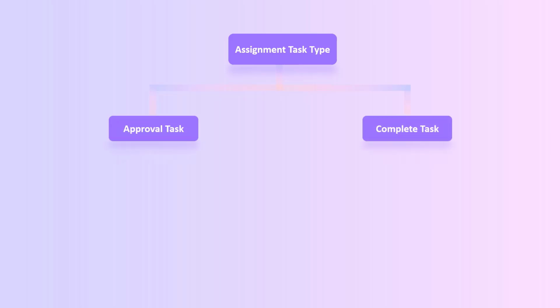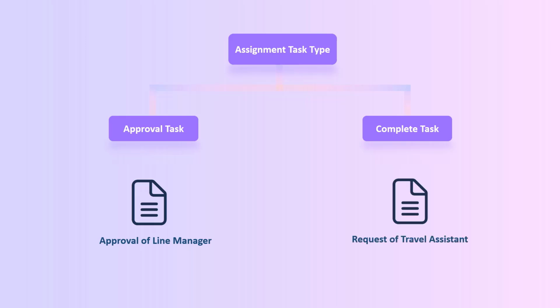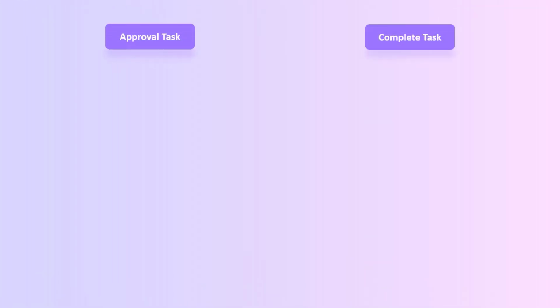An approval task is perfect when you need a decision, such as a travel request that needs approval from a line manager. On the other hand, a complete task is ideal when action needs to be taken, like arranging travel bookings. Each task type comes with unique buttons and additional features.